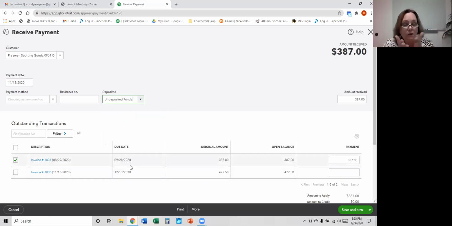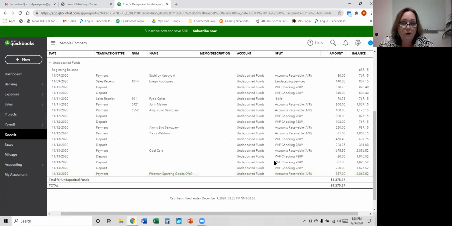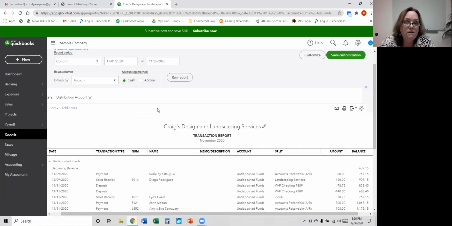Then when you take all those checks together and go to make a deposit, you pull all those undeposited funds together and it'll take it out of there. So you want to make sure you monitor that and that this is a true number. Whatever it says at the bottom of that, you have that money in your hand ready to go be put in a bank. So that's what your undeposited funds are.